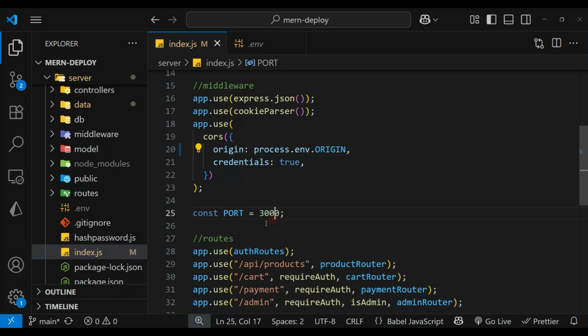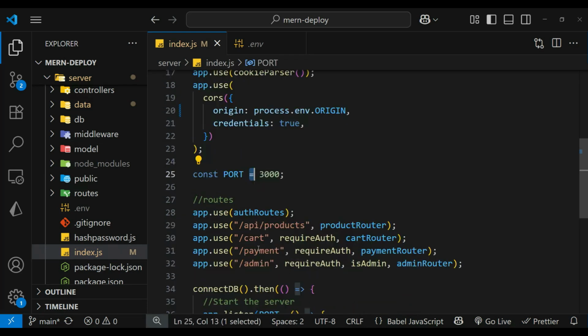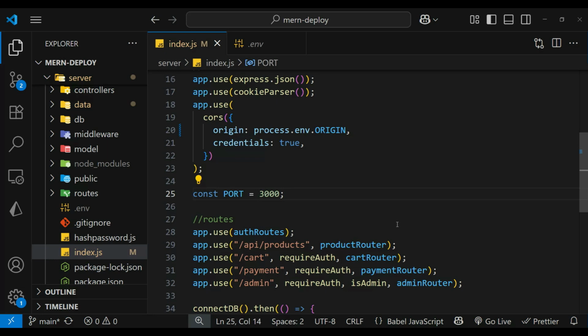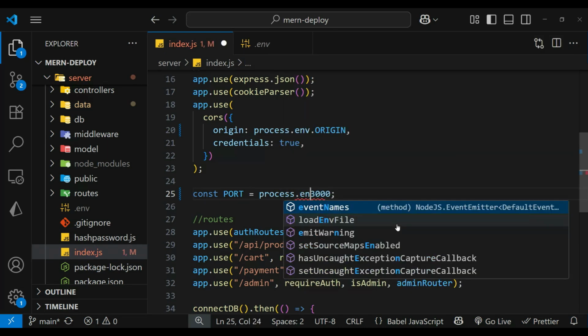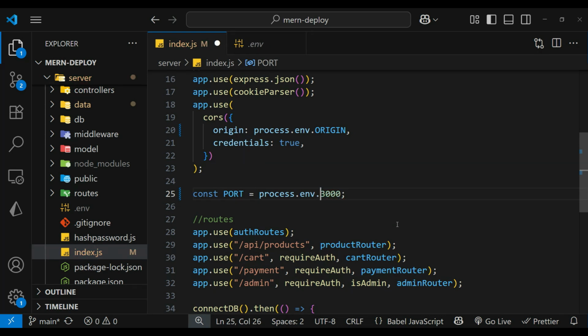Next, let's make our server port dynamic. It's currently set to 3000. Deployment platforms like Vercel assign a port automatically, so we must listen on the port they provide. This part tells our server to use the port that Vercel assigns in production. But if that doesn't exist, just use port 3000 as a fallback for local development.